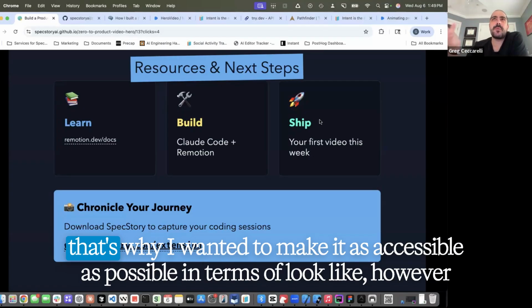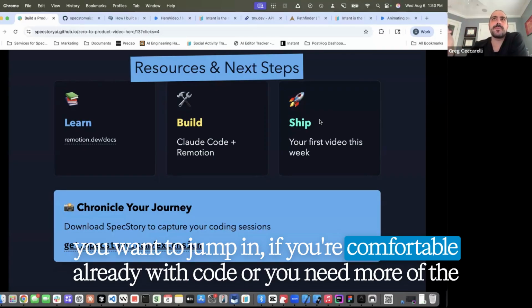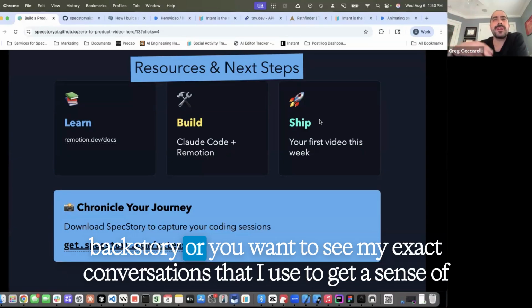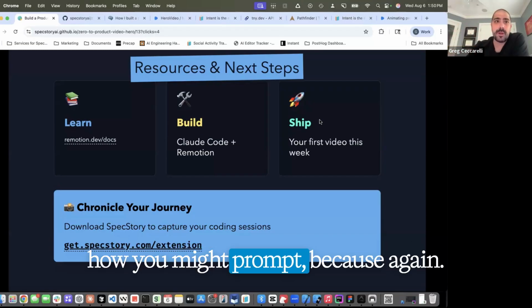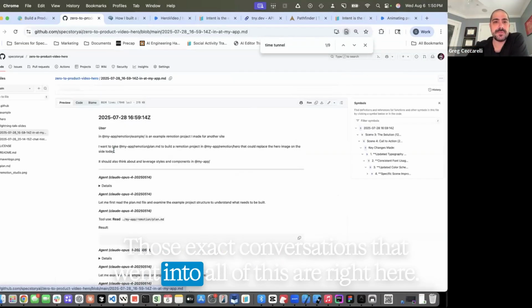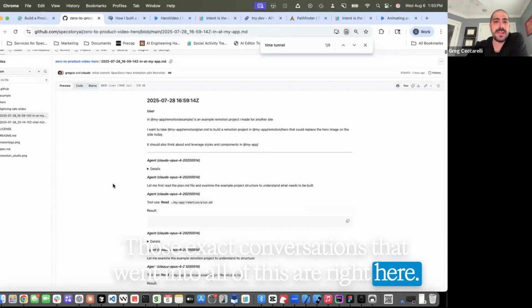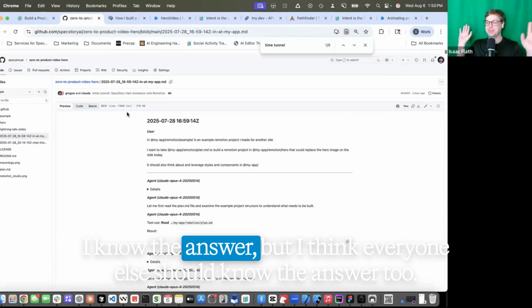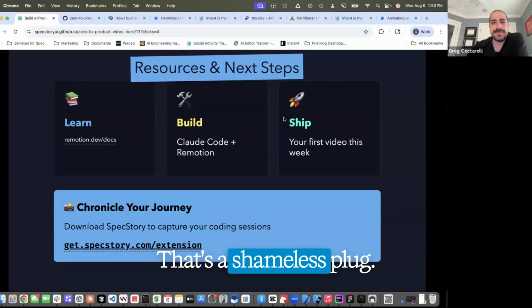And that's why I think, I don't know where most of you might be in your journey, but that's why I wanted to make it as accessible as possible. However you want to jump in, if you're comfortable already with code, or you need more of the backstory, or you want to see my exact conversations that I use to get a sense of how you might prompt, because those exact conversations that went into all of this are right here. Create these conversations. I know the answer, but I think everyone else should know the answer too.